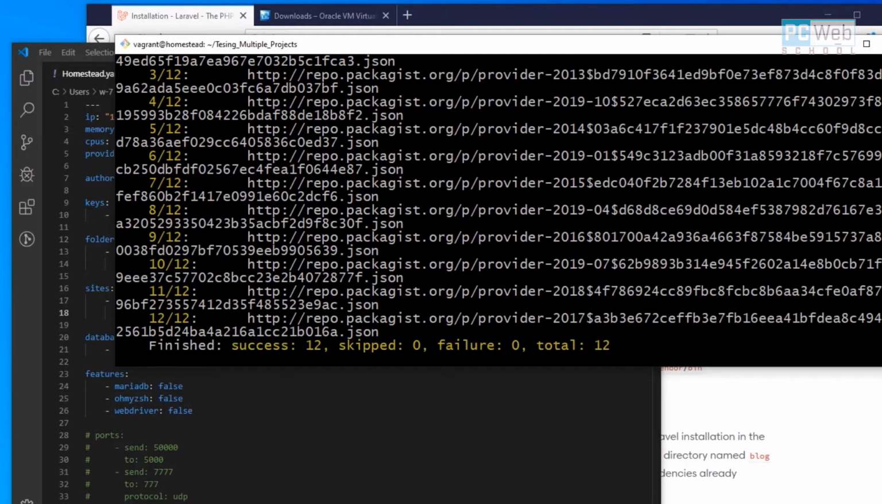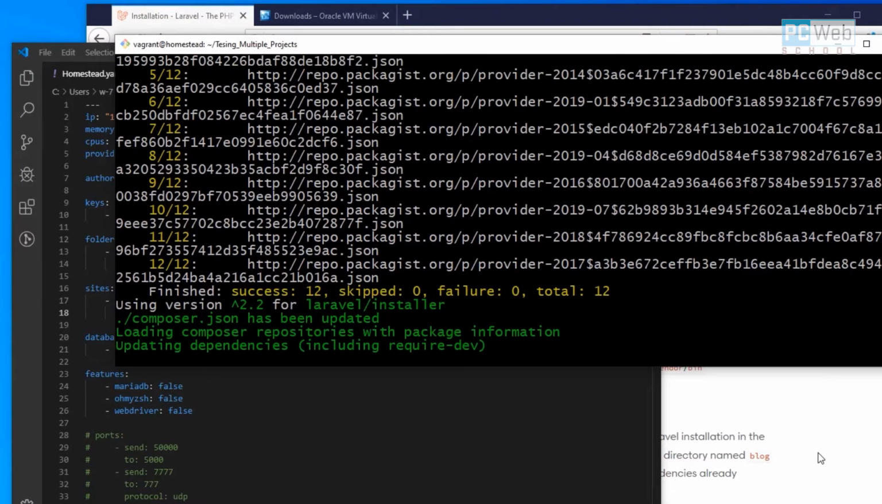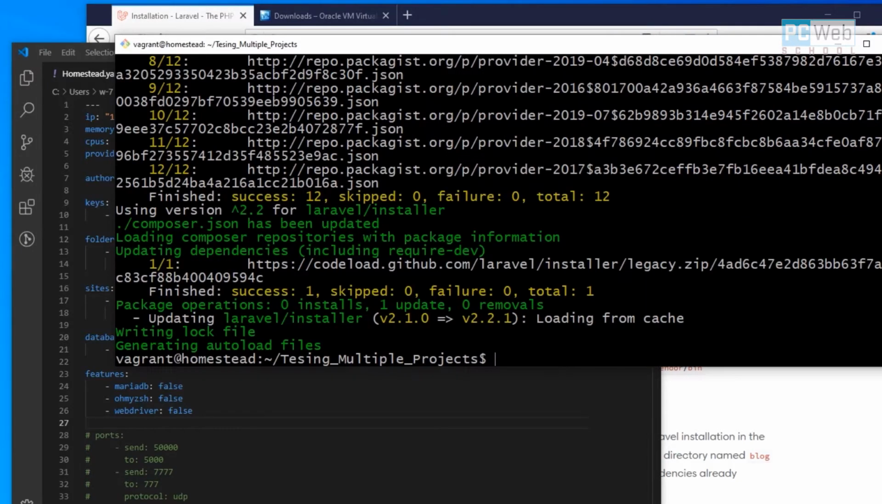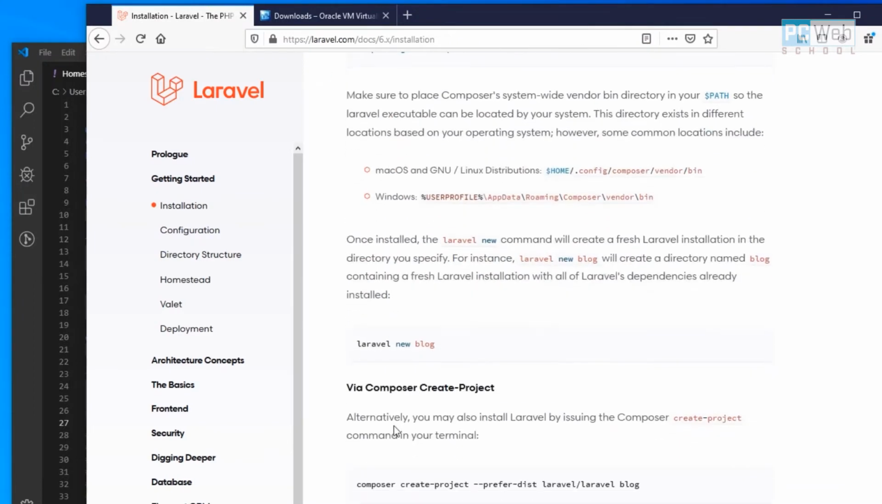After we install this, we should be able to create a Laravel project in our folder, which will be named project 1. So we'll call this step installation, project creation, project 1. Let's see, it's done. Now it's done, so use this command. If we go down, laravel new, and blog would be the name of our project.